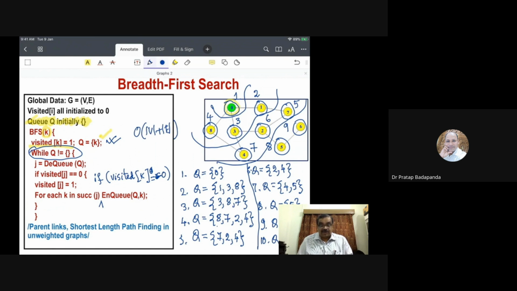For example, we could maintain the parental links, and in depth first search, the first path that you get from a node to another node is not necessarily the shortest path. If you use breadth first search, the first path that you get is the shortest path in an unweighted graph.